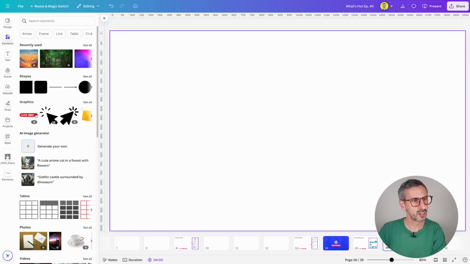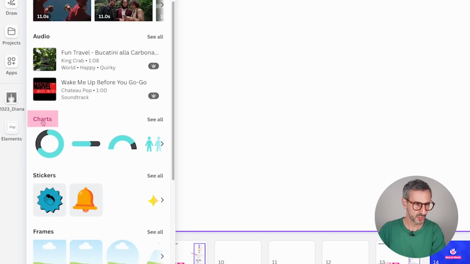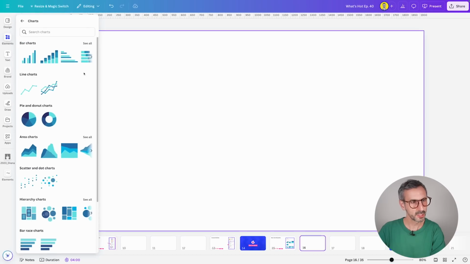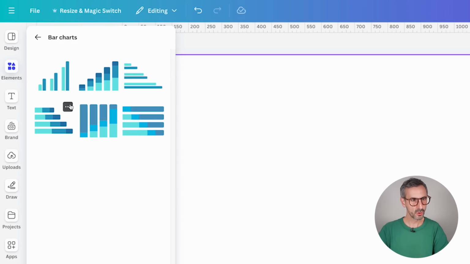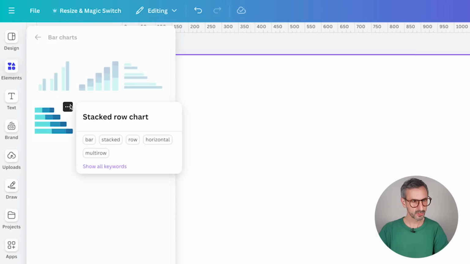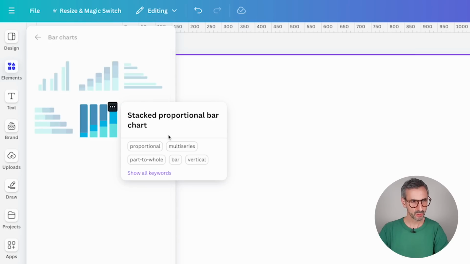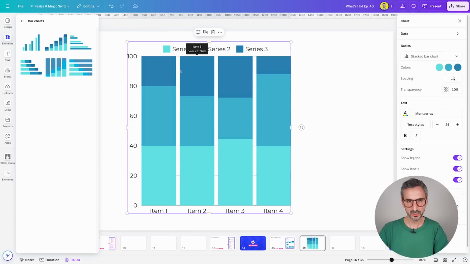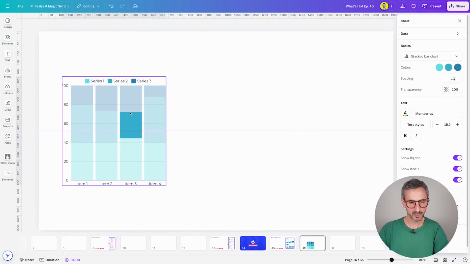Okay, so charts are located under elements. Click on elements and you want to scroll down until you see this chart section right here in the menu. So if I am correct, the first one has to do with bar charts. Okay, so I believe those, let me click here, stack row chart. I think this is not new. This one, stacked proportional bar chart, I think this one is new. Okay, so I'm not going to fill them up. I'm just pinpointing what is new here.